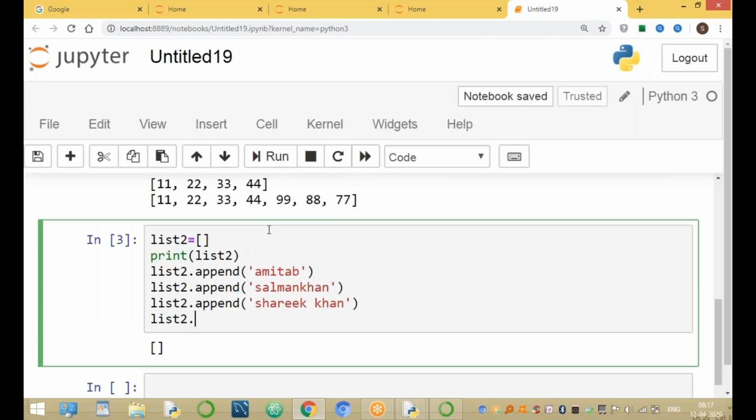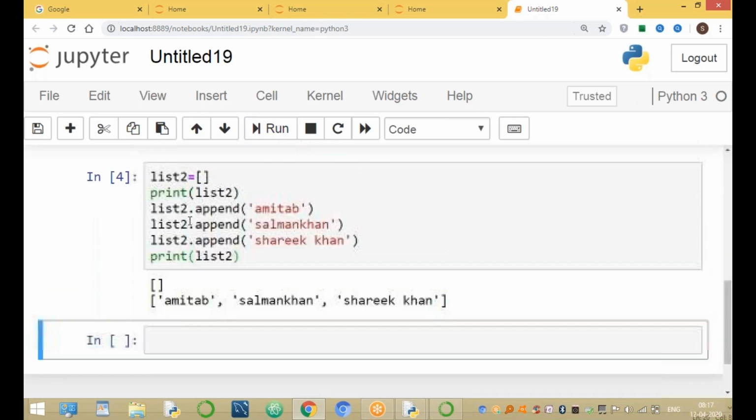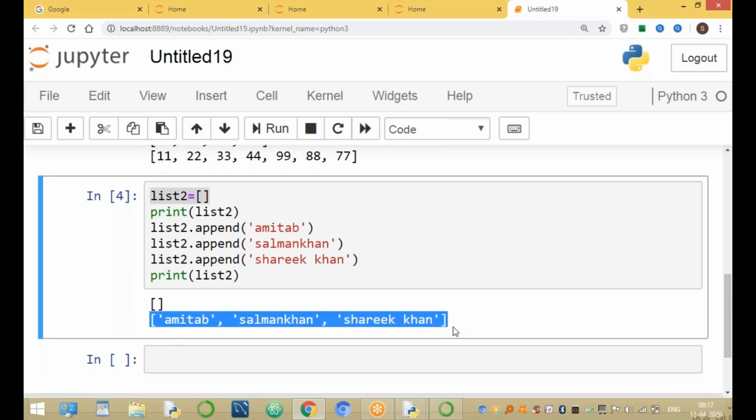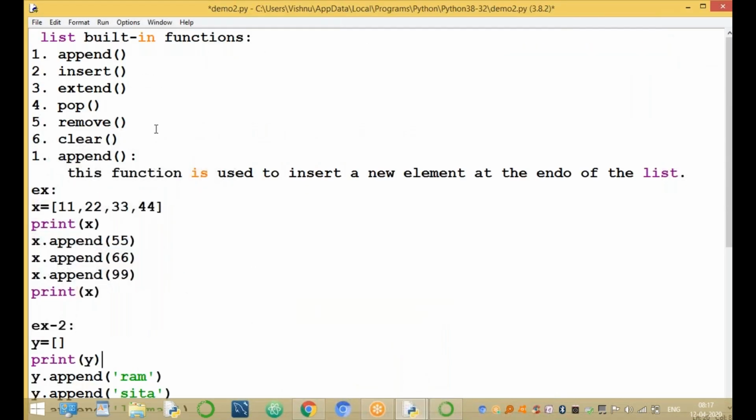Print the value of list 2 after insertion. Originally list 2 is an empty list, and these elements are inserted one by one. That is the append function. Append is an inbuilt function. It's a very important method.